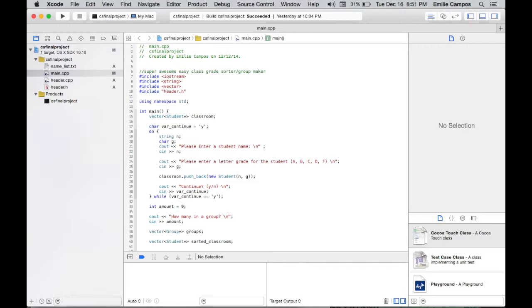We're going to start out with a string n and a character g in order to take in the student's name and their grade. Now that we have their grade, we can use the push_back method of the vector on our classroom vector in order to add that student to the vector. Notice how we initialize the student with our name and grade, and also use the new command since we are dealing with pointers. This will create a student object, and we are simply keeping track of the pointers.